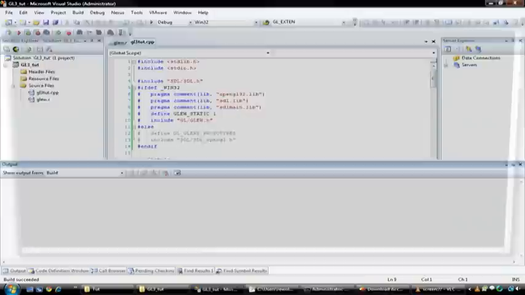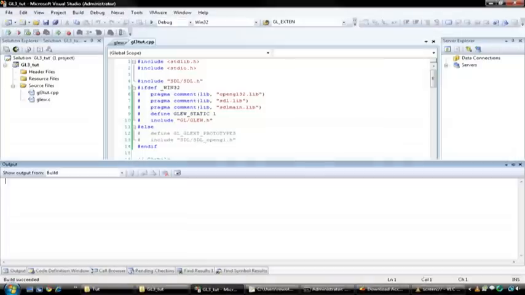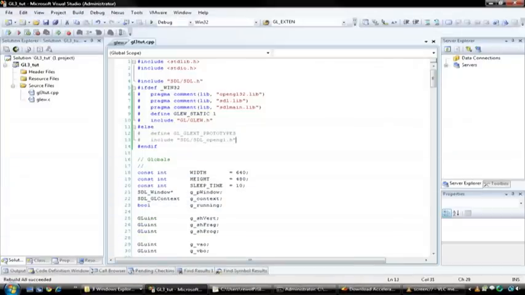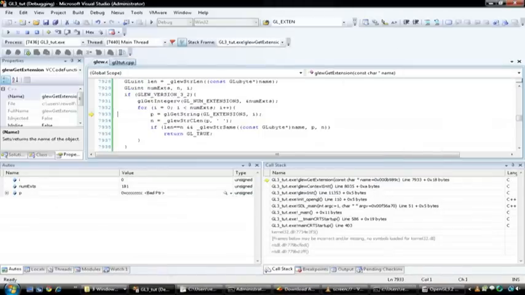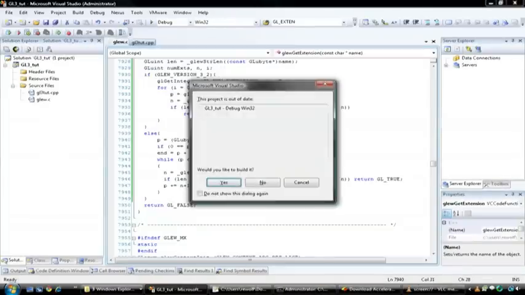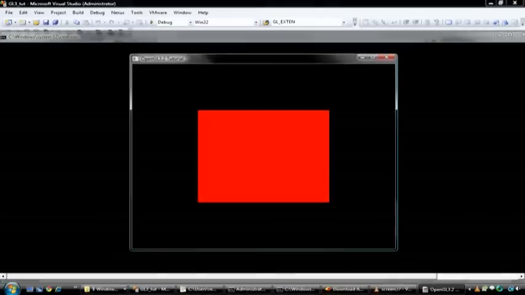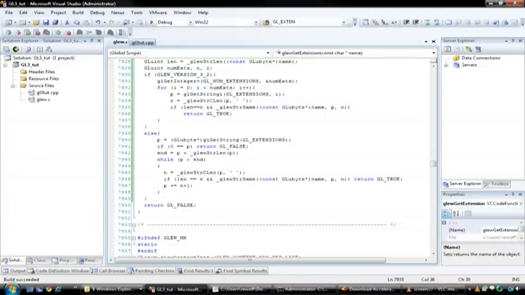And now we run again. Blah. Fail. Okay, so let's run this in debug mode and see what's wrong. Okay, break. Okay, we see, GL getString should be GL getString I. That's the only problem. And we have our red quad. Cool, so we've got it working in Linux and Windows now.